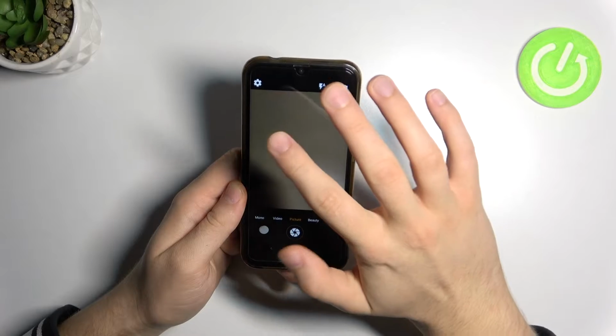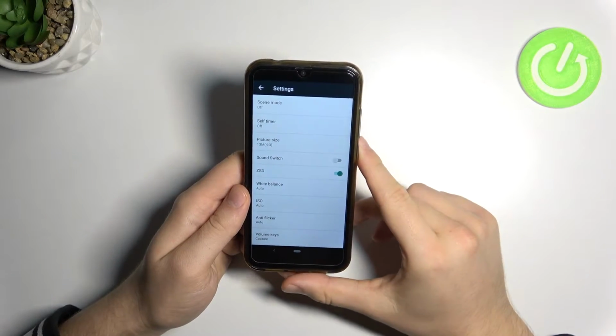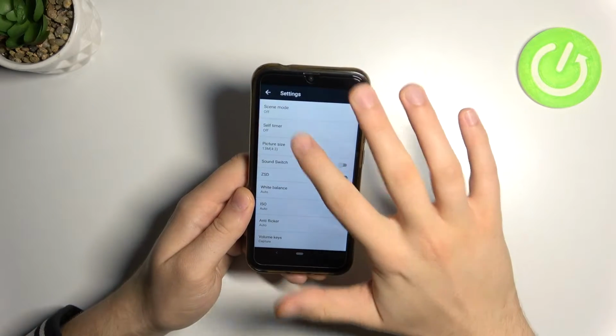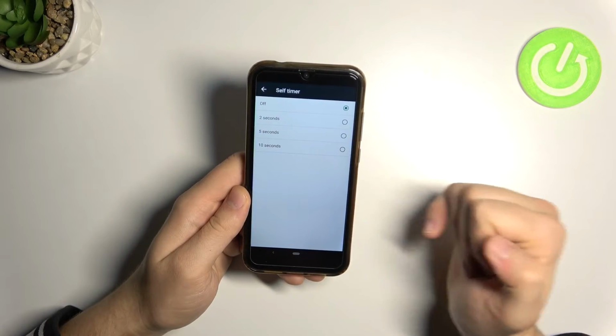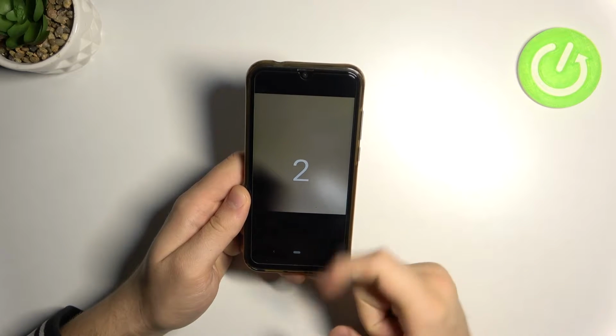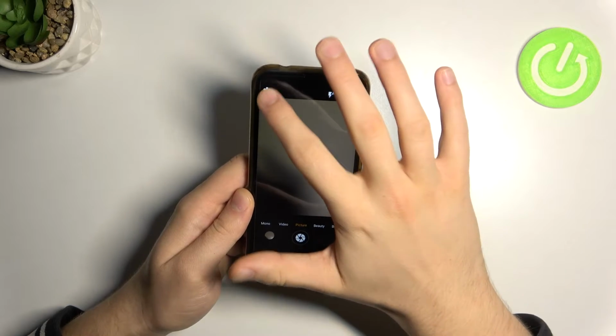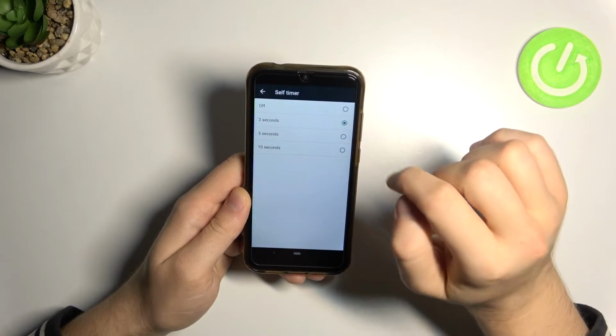Okay, so right now we are going for the settings. You have to tap on the left upper corner, where we can add the shutter delay. So we can go for 2, 5 or 10 seconds. Let's select, for example, 2 seconds, go back, tap on the shutter, and after this time the photo will be taken. Right now I'm gonna turn it off.